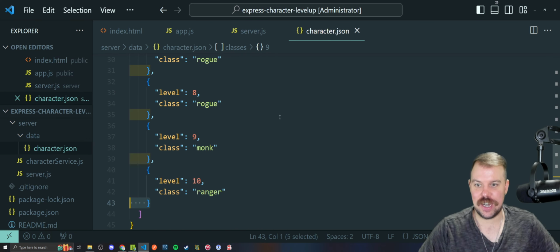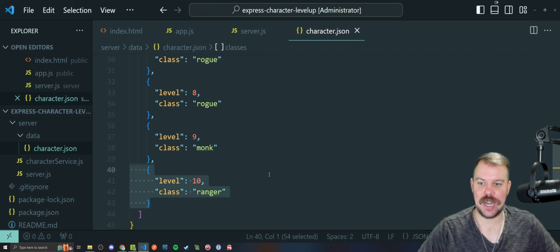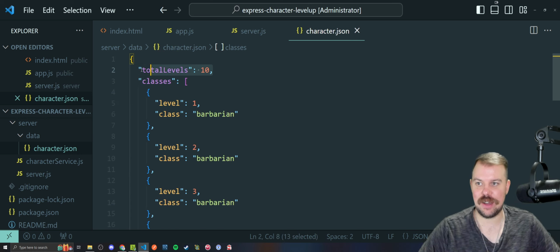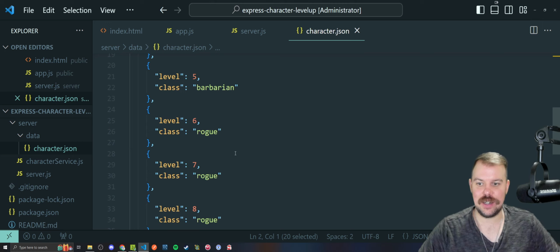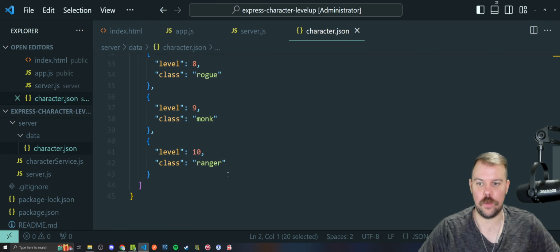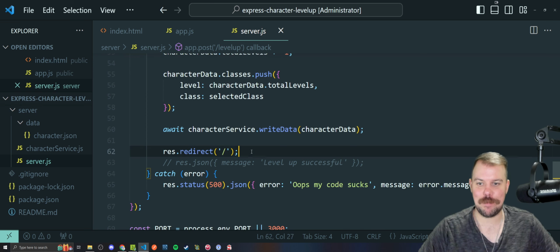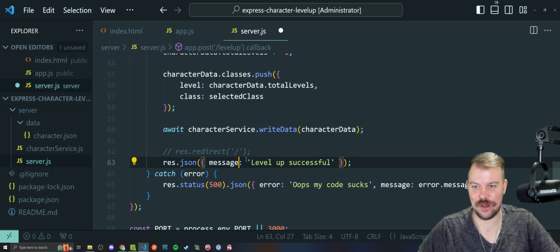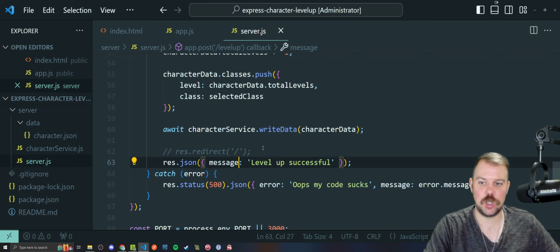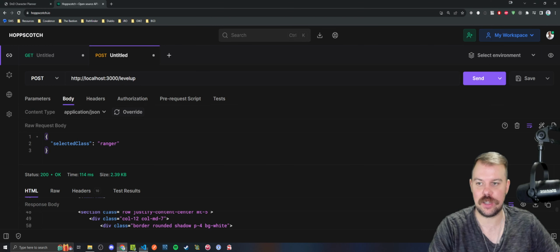So first off, did it add it? It did. Level 10 Ranger got added and total levels 10 is now correct. So the JSON character sheet is written correctly and good to go. Remember, our server response is to redirect back to the home page. So let's toggle those back over. Let's switch back to our res.json level up successful response, so it stands for more RESTful principles and doesn't simply redirect back to the home page.